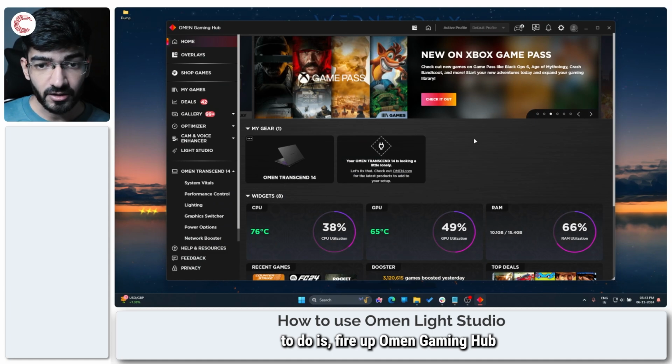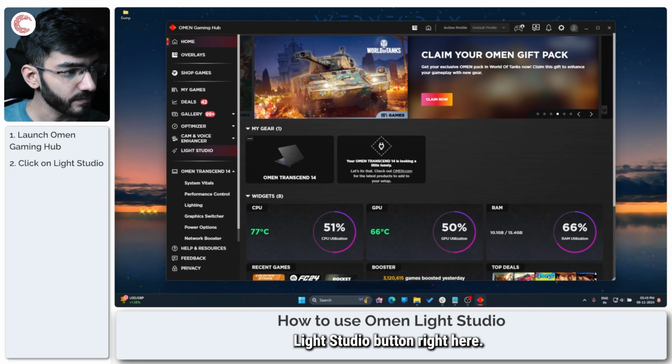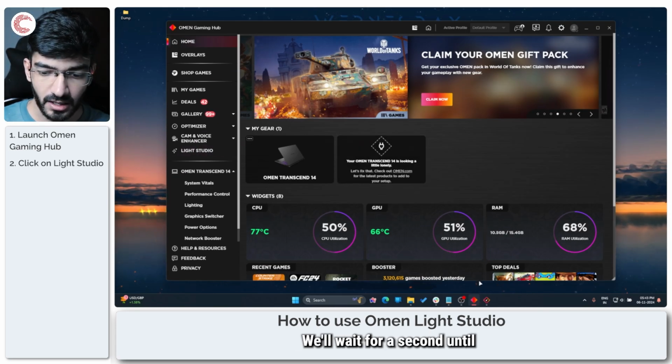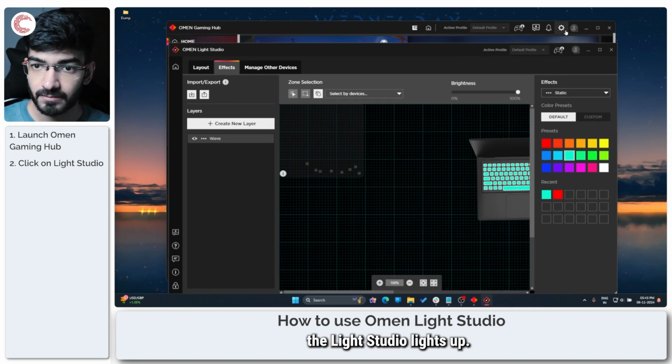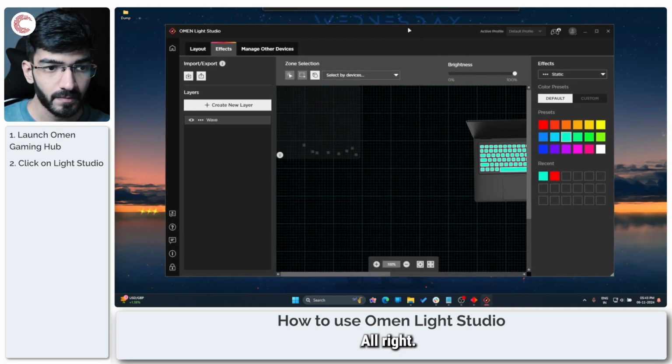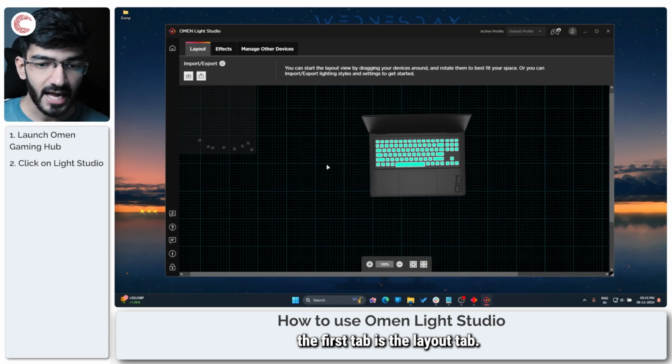Well, the first thing that you need to do is fire up Omen Gaming Hub and then click on this Light Studio button right here. We'll wait for a second until the Light Studio lights up. All right, so now we have three major tabs here. What they do is, the first tab is the layout tab.